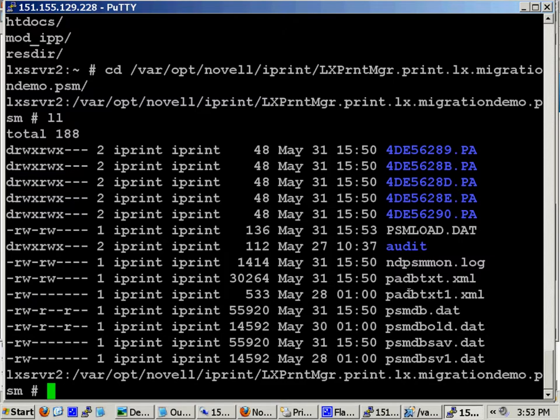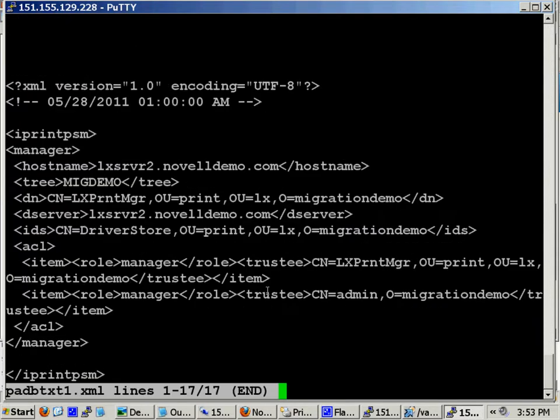Notice this one is small. It's only 533 bytes. Let's look at it. This is the smaller one. This is the older one. Notice it doesn't have any printer agent information. All it has is a print manager. This is what my print manager looked like prior to the migration.